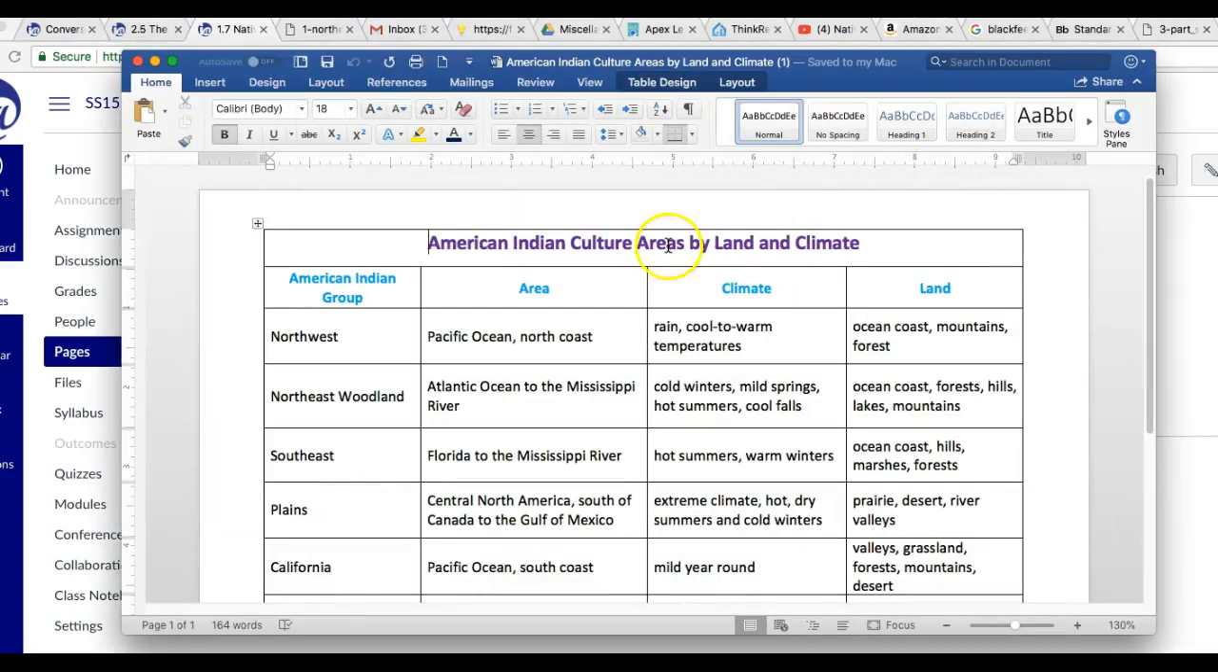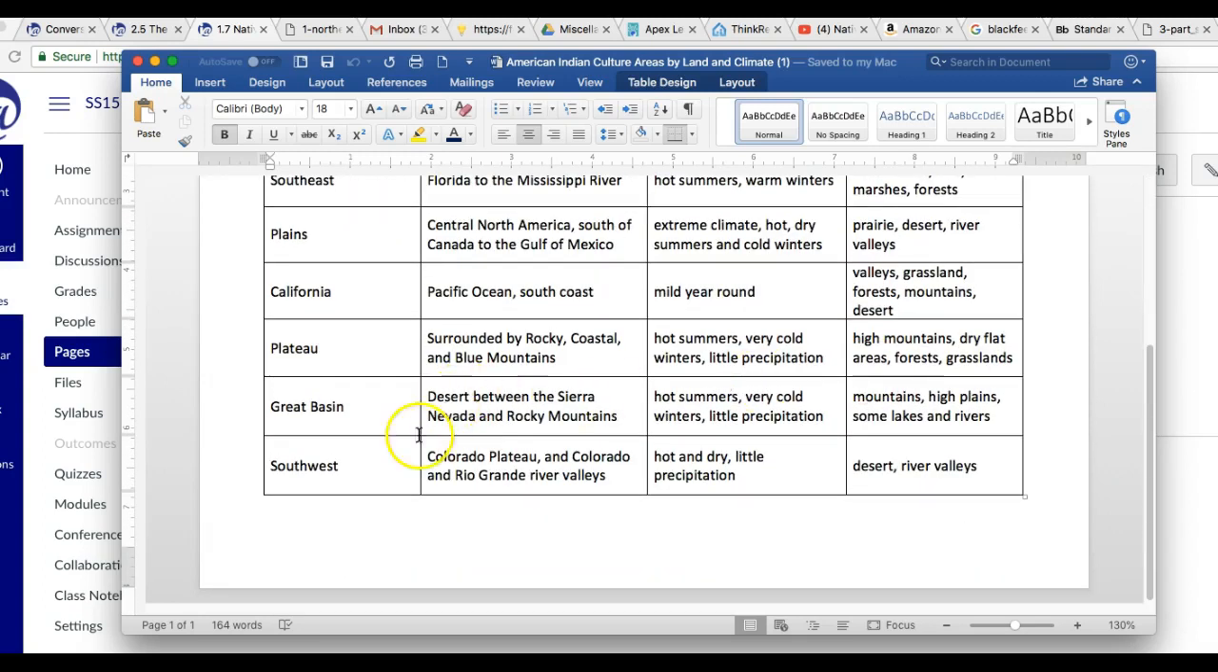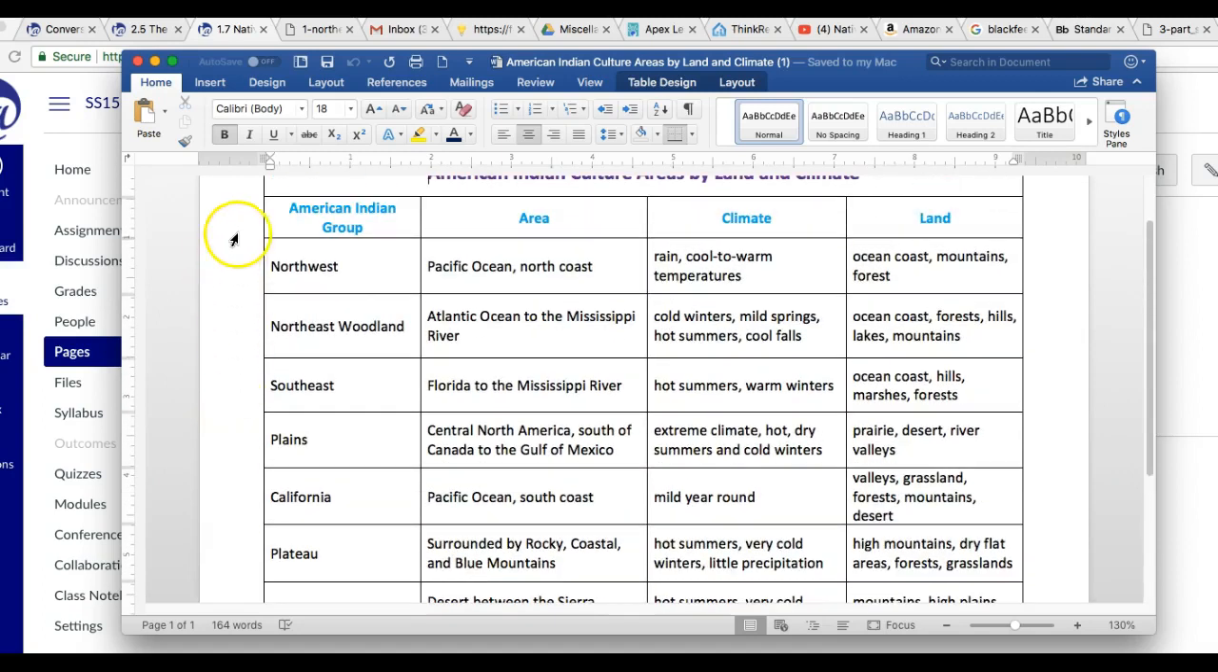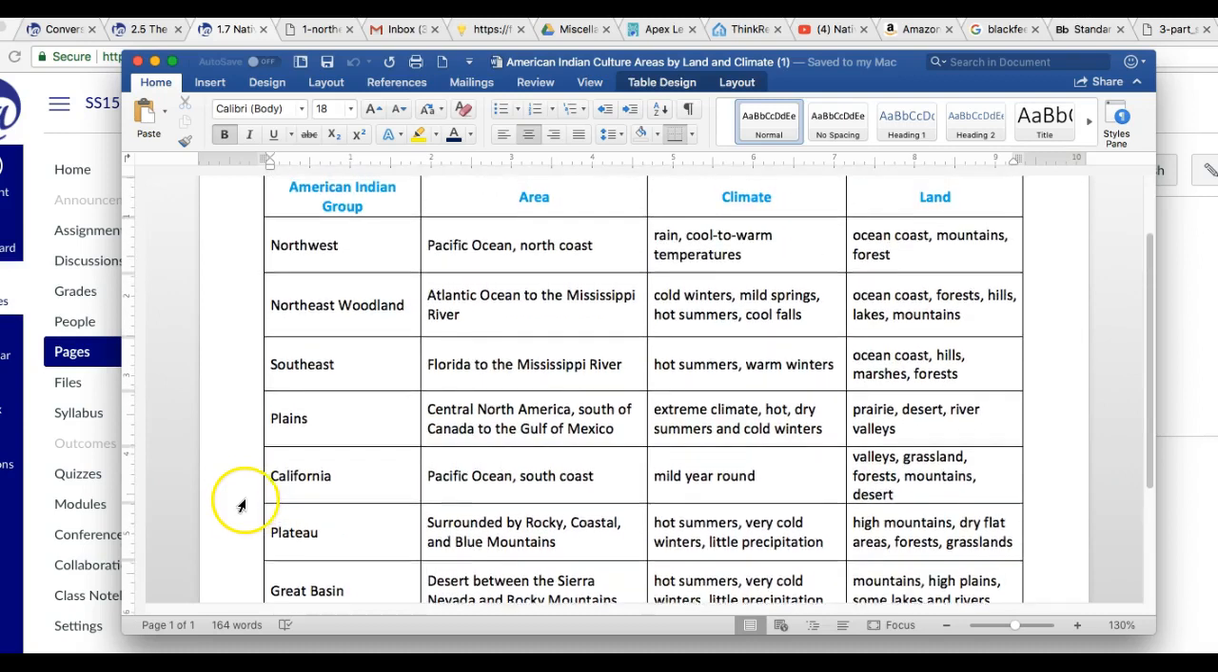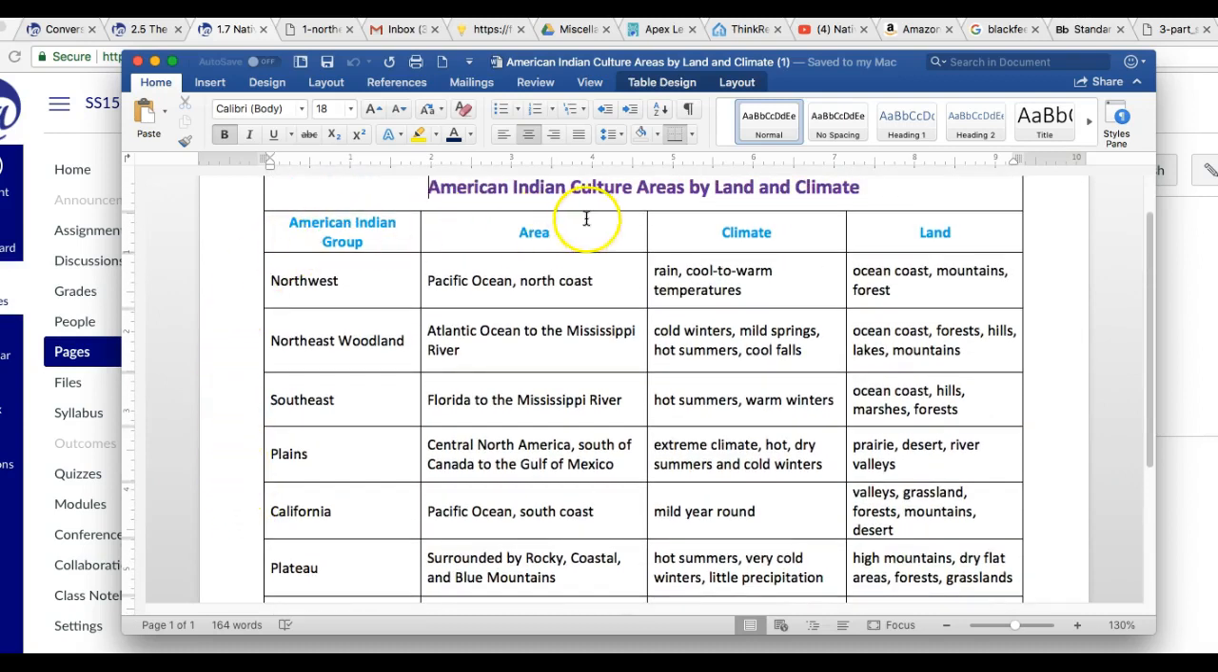Here we go. So American Indian and Native American can be used interchangeably, meaning that you can say either and it is okay. So here you can see a table. You see the 8 different American Indian groups. Now within each of these groups there are many different tribes, okay? And then this column reads area, this column reads climate, and this column reads land.